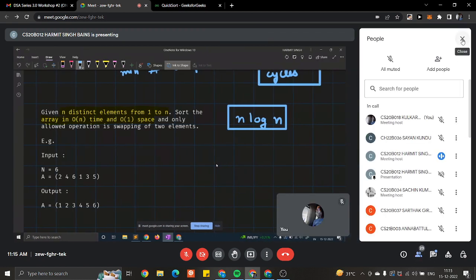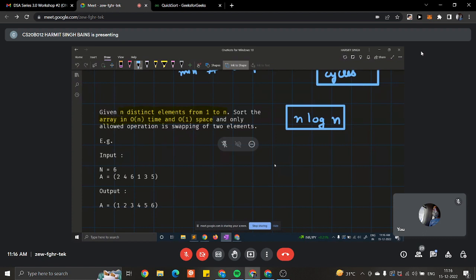But now this is not a generic array. And how can we say that? First of all, we have n distinct elements and the range is fixed, right? So that gives us an opportunity to look at the possibility of reducing the time complexity. So we have some additional constraints on the array.